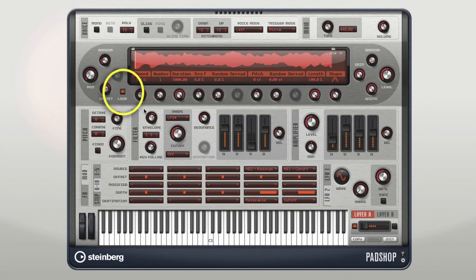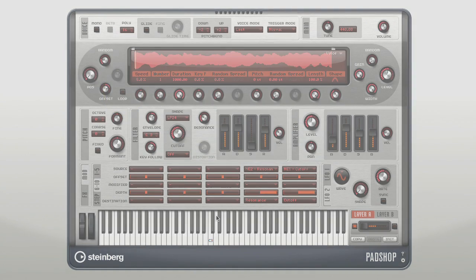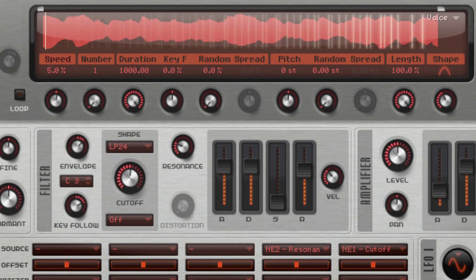The loop function lets the sample restart from the beginning. Here's the sample playback without loop engaged. And here it is again with the loop turned on.